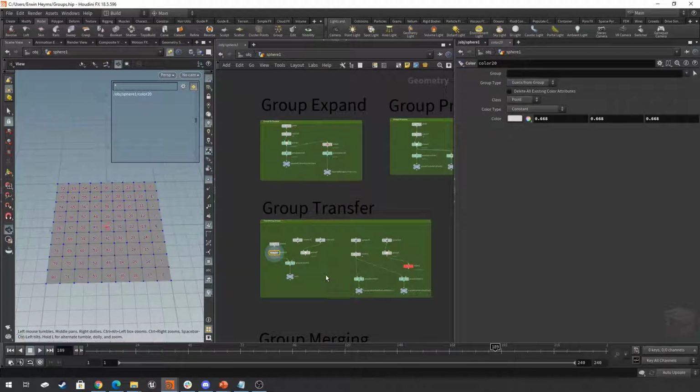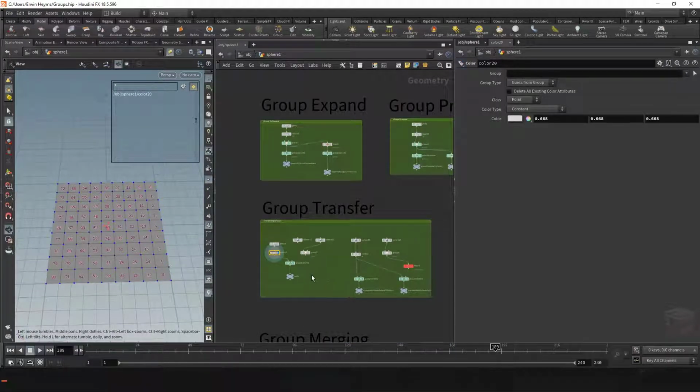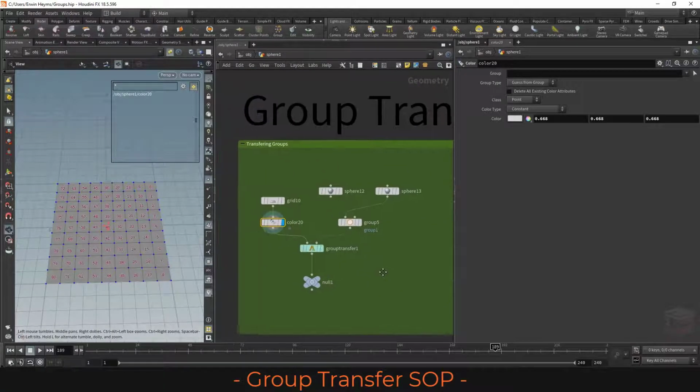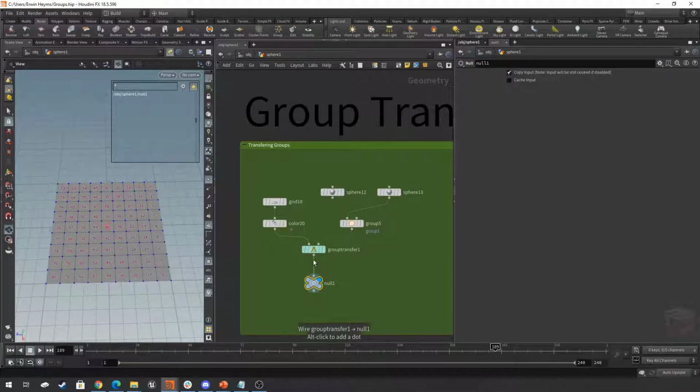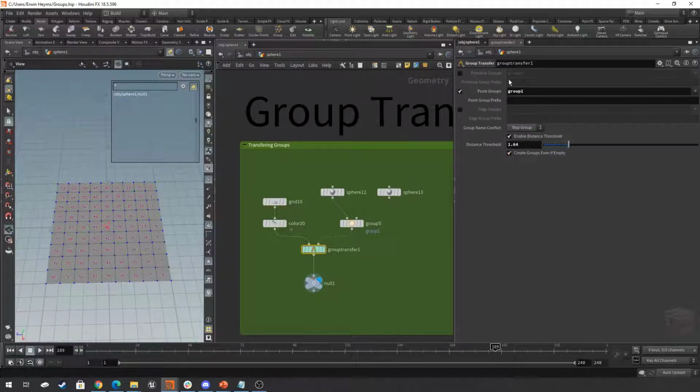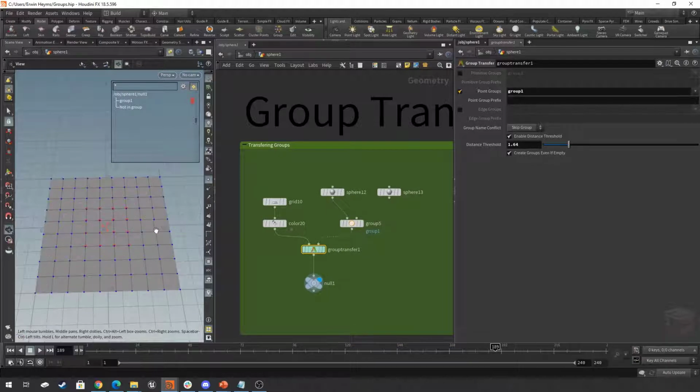Then next we have the group transfer node, and the group transfer node allows us to transfer groups based on world space coordinates, a distance in 3D space. And it will transfer it from one piece of geometry to another. So in this case I have a grid and I have a sphere. So let me plug one of these spheres in, and what I'm transferring at this point is point groups. So let me switch this into point display so we can see this a bit better.